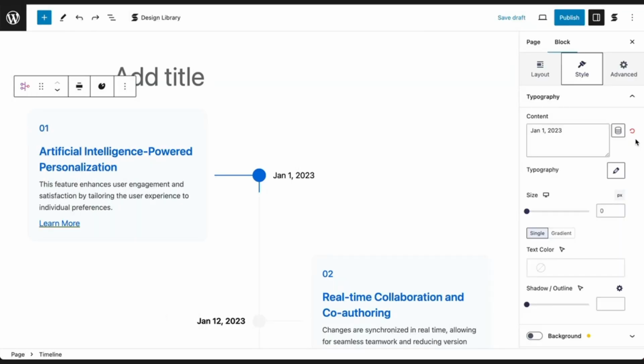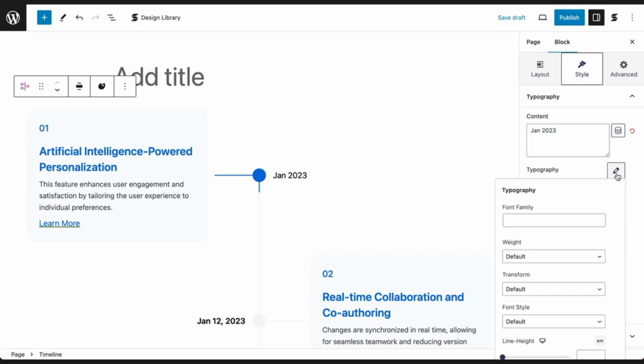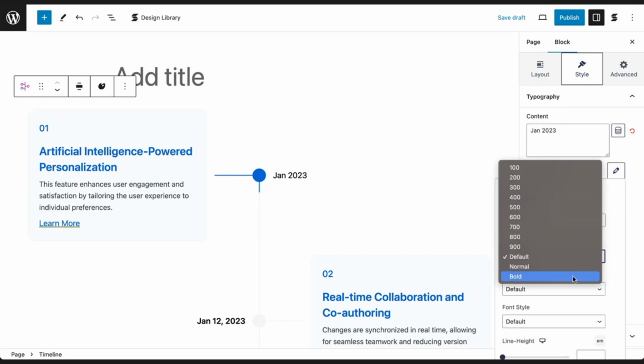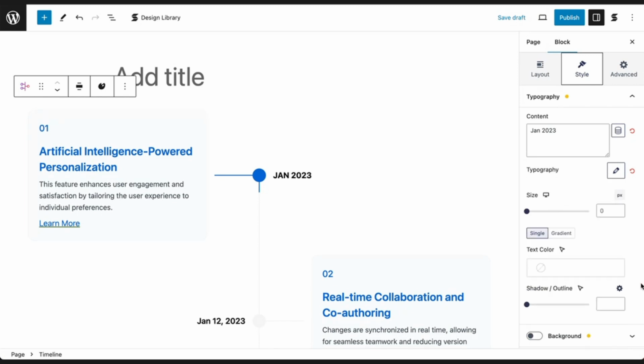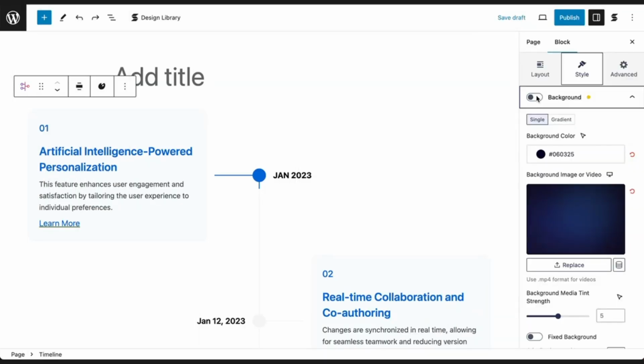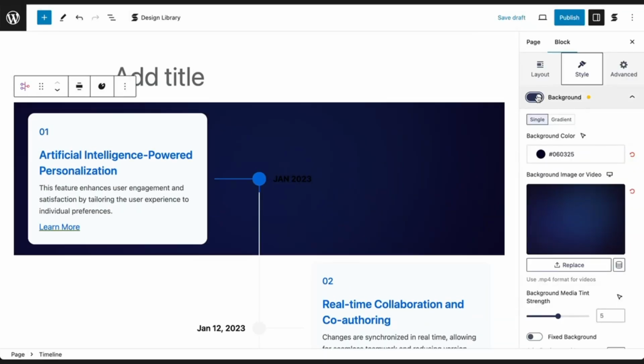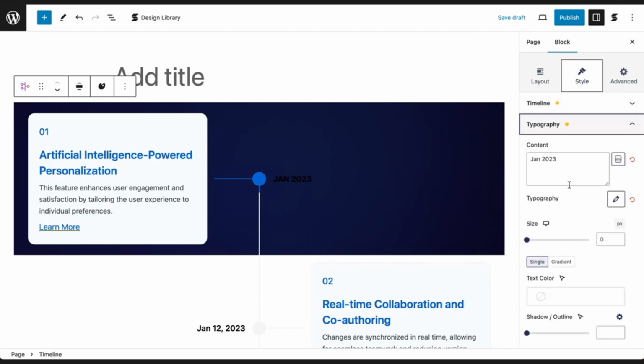In the typography panel, you can replace the date with your own text. Then customize your typography settings. Toggle on the background to apply a background color or image so you can highlight each section in your timeline.